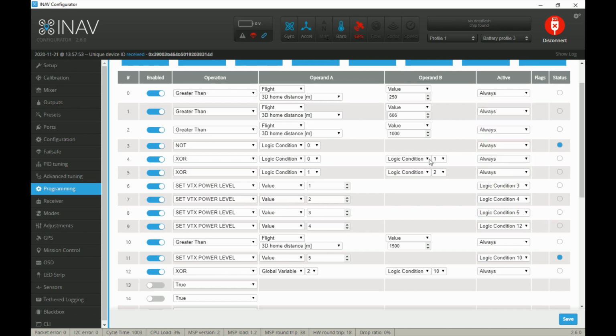I'm sorry, the ordering is terrible. What I'll probably do is reorder it so it's easier for you guys to see. But all we're effectively doing is adding in one of these for our distance, adding in one of these to go between the two different distances, and then we're updating our highest power level to be the furthest distance away. So that's all you need to do.